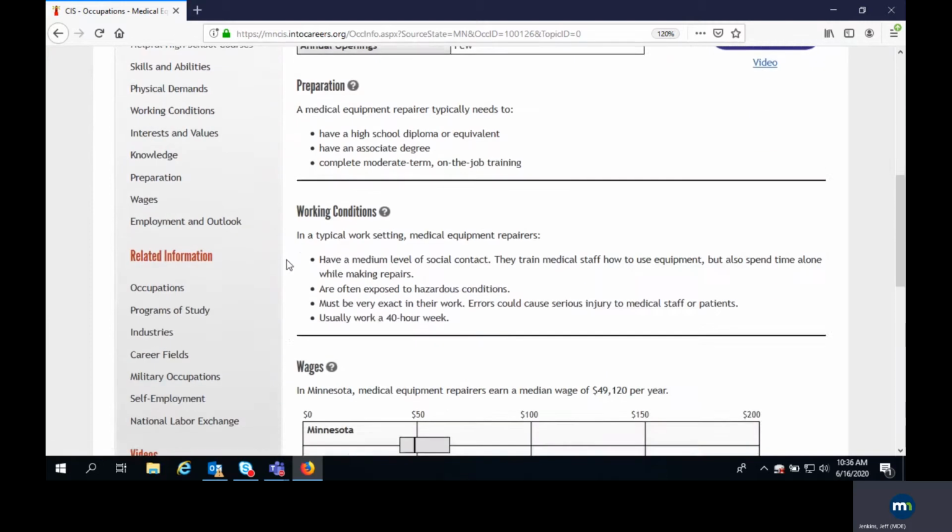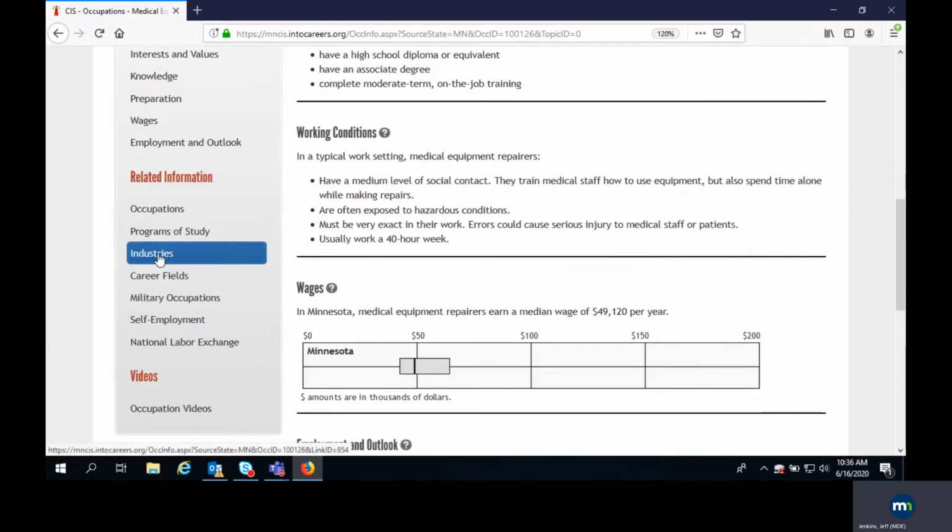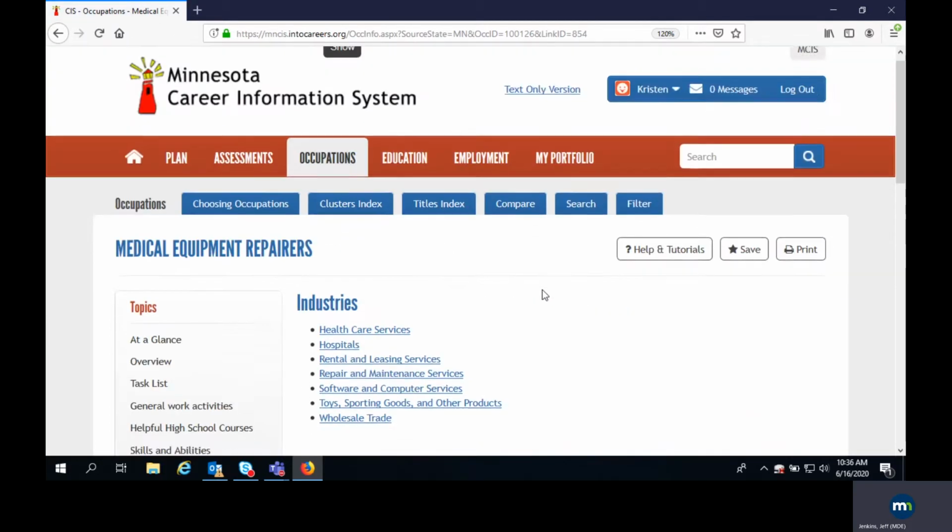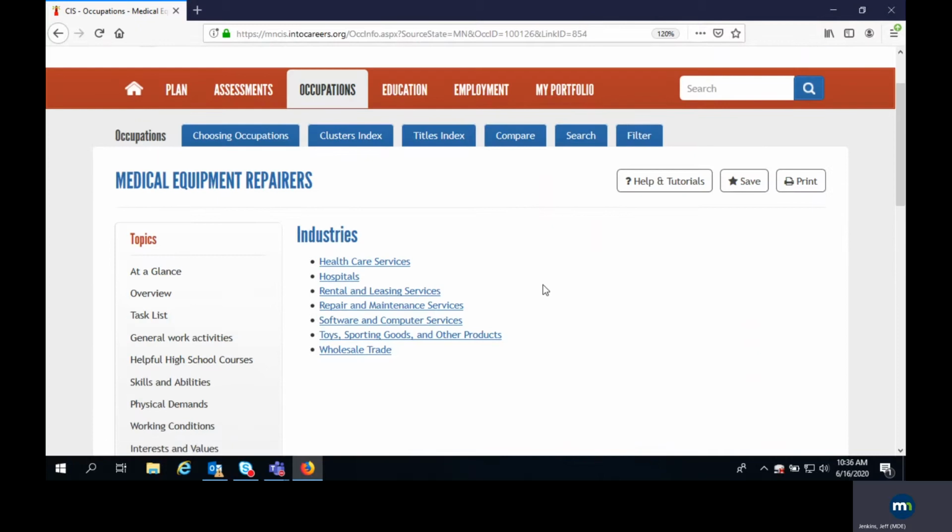I want to continue down with this related information. If you wanted to check some industries, maybe you weren't quite sure, or maybe a client was thinking, well, does that mean I have to work in a hospital? I don't know if I would like to work in a hospital. You can get some ideas of where you might work as a medical equipment repairer.